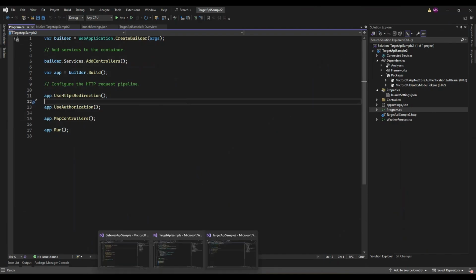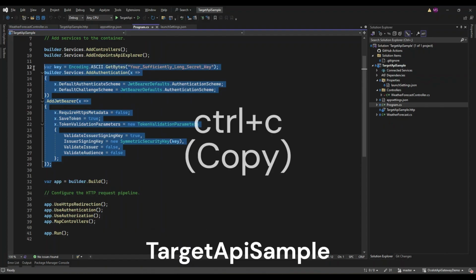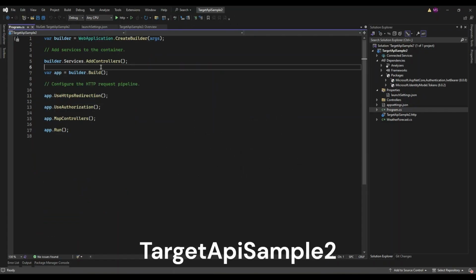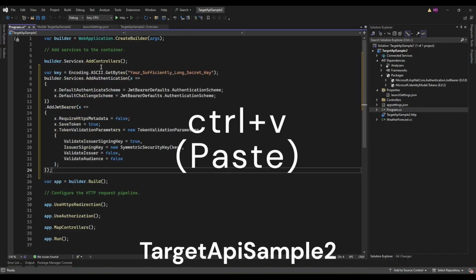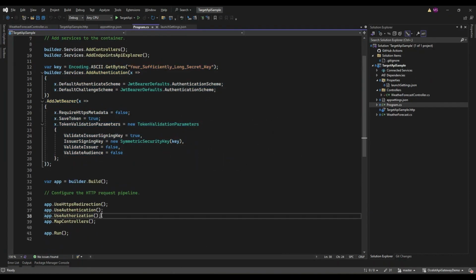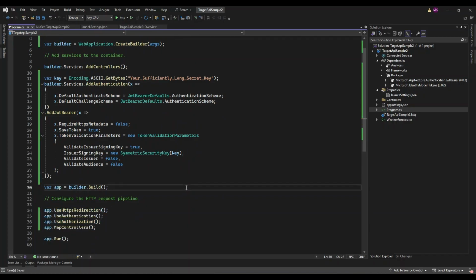Just like with our first API, we need to configure JWT authentication. We need to incorporate the same JWT settings from Target API Sample 1. So head over to your Program.cs and add the JWT setup just like before. This setup is identical to what we did in Target API Sample 1. It ensures that Target API Sample 2 is ready to handle JWT authentication in the exact same way.